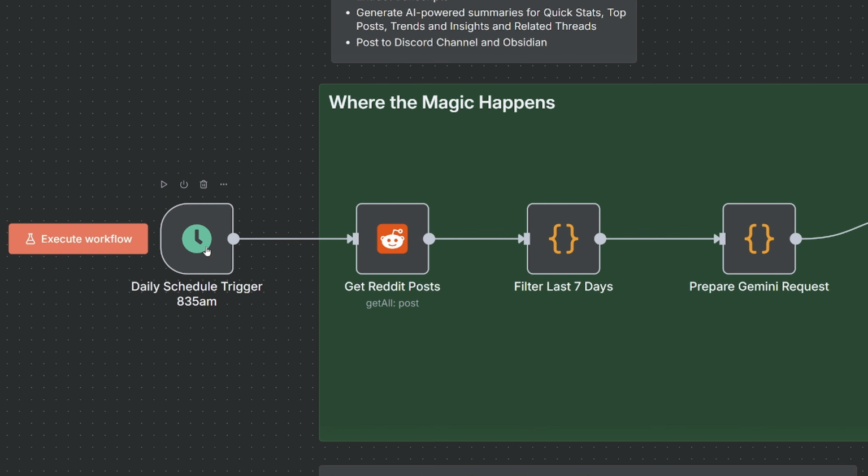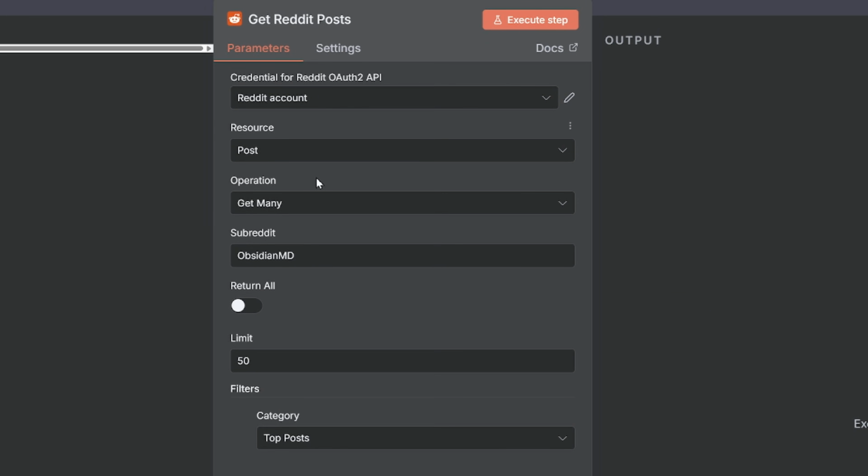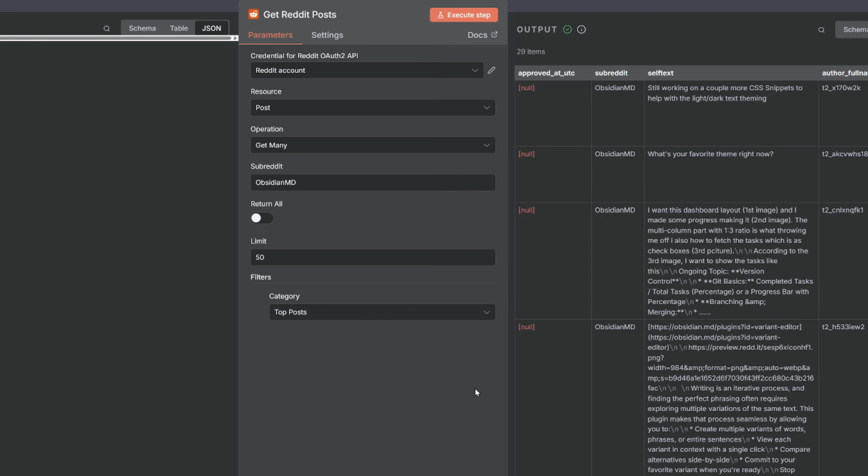So we've got our daily schedule here, which could be a manual trigger. Now this only works if you've got Obsidian and Discord open at the time that it runs, so just be mindful of that. Then we've got the first one here, which is Get Reddit Posts. We're saying to get many of the ObsidianMD subreddit. We're limiting the amount to 50, and we're just looking at the top posts. So if we execute this, we can see there's 29 items that have been identified as top posts.